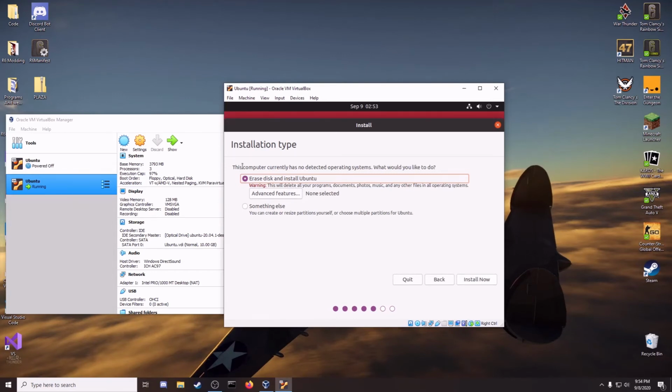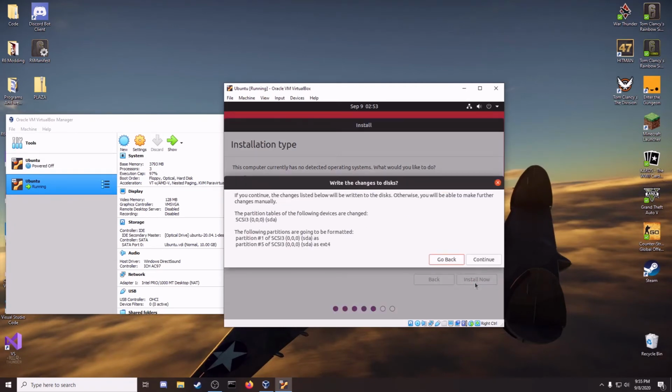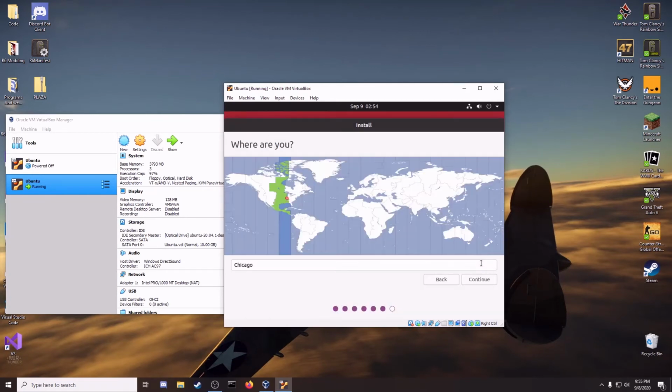So once this loads, make sure it says erase disk. If you set it up wrong and somehow make it actually detect your disk, which I don't think is possible, don't do that. But since it's the virtual hard disk, you select that and then install now. This is good. Click continue. Select your time zone, wherever you are.